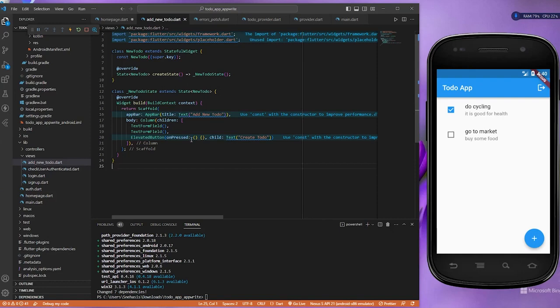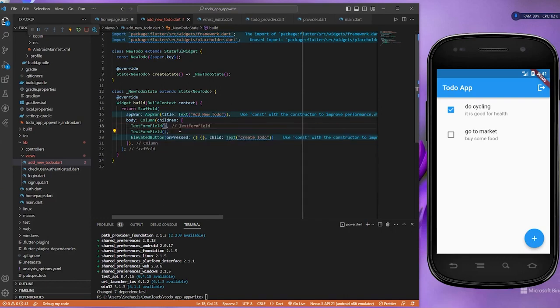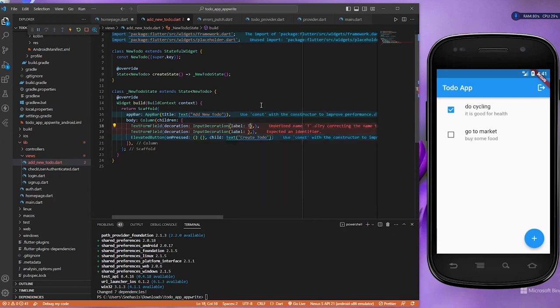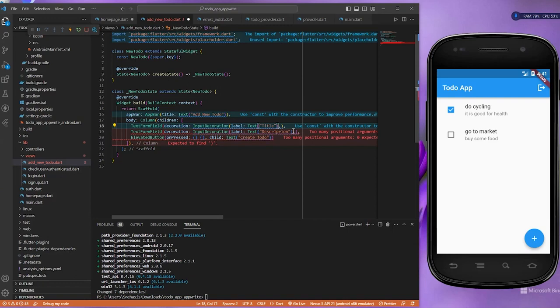So now we have created the page. Now let's add more customization. Let us add decoration. Decoration to input decoration, and there we need to add label to title, and here it should be description. I think they both need a widget, so you need to wrap it inside of a text widget. So now it's okay.